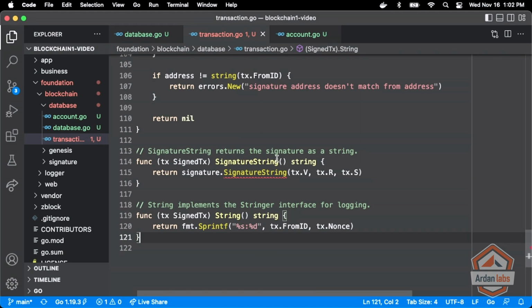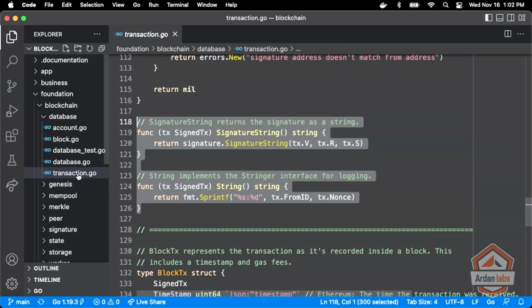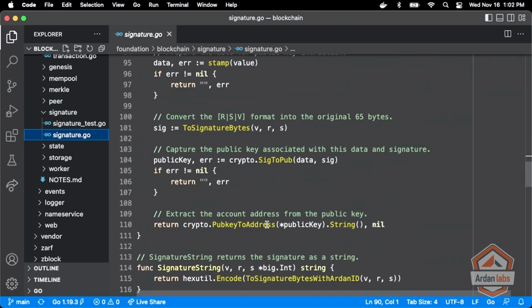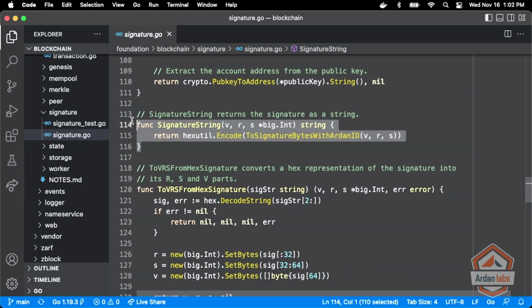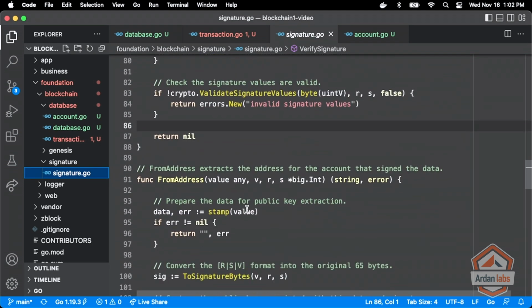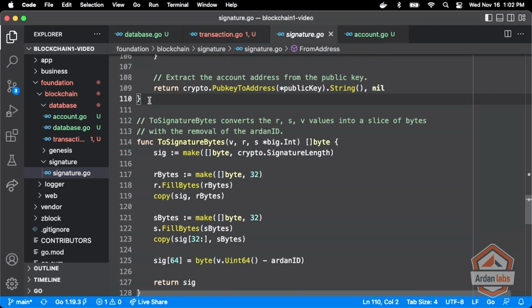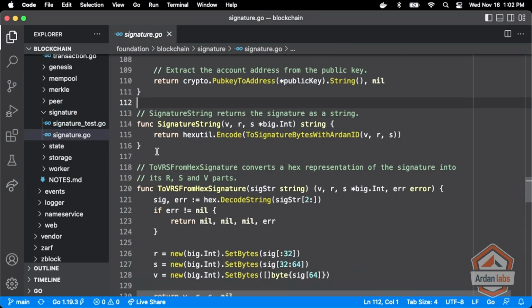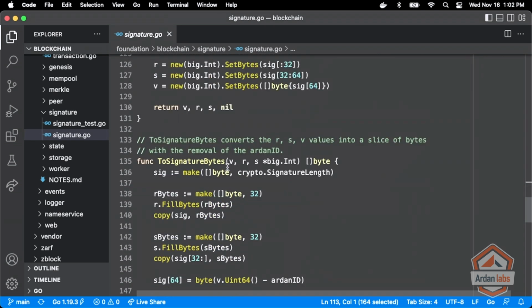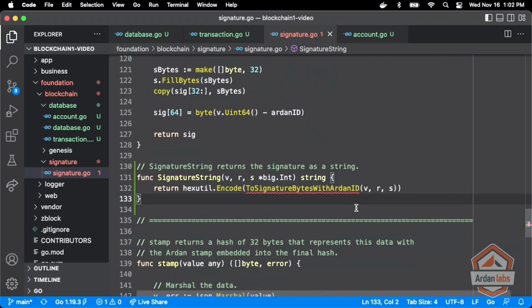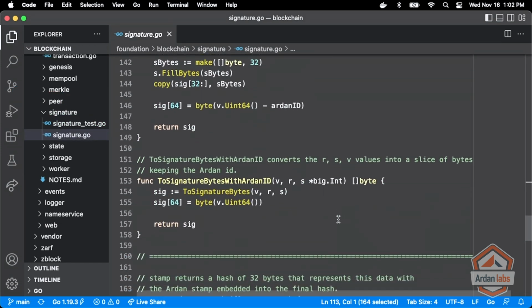Now you can see here we don't have this signature string function in our signature package. Again, we're only bringing in the things that we need at the time we need it. So here it is, signature string. It's an exported function there. So let's bring that in. I think we put it right here. I put it right above the two. There it is. Oh, I don't even have this one yet. So two signature bytes with Ardan. It doesn't really matter. I don't have an exact spot.